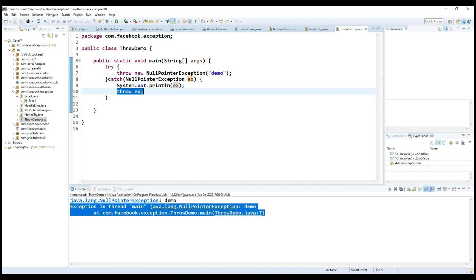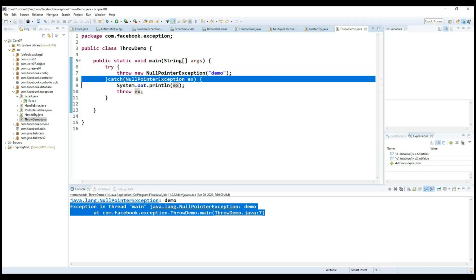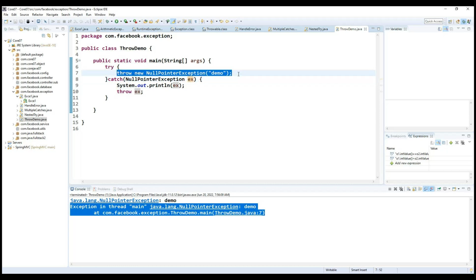Can you repeat the last statement, sir? This EX will contain the object of this particular null pointer exception. Basically it is a reference variable, of type null pointer exception. Now, this reference contains the null pointer object information. Where are we creating it? At line number 7 we are creating the object. Okay, it is a simple example.